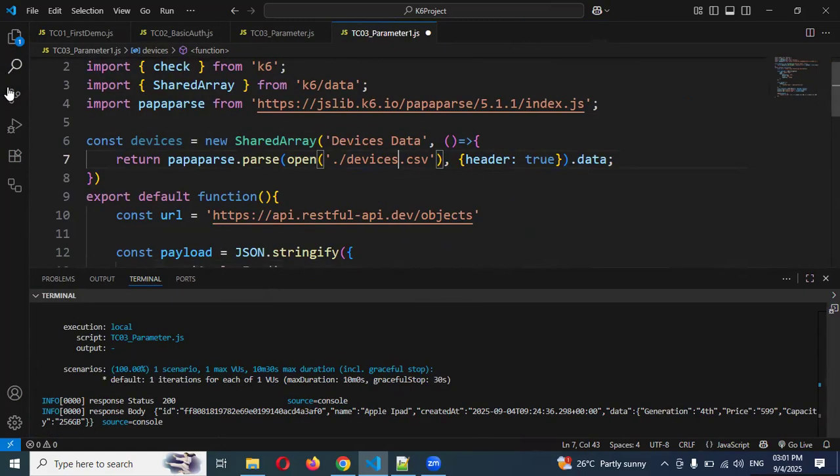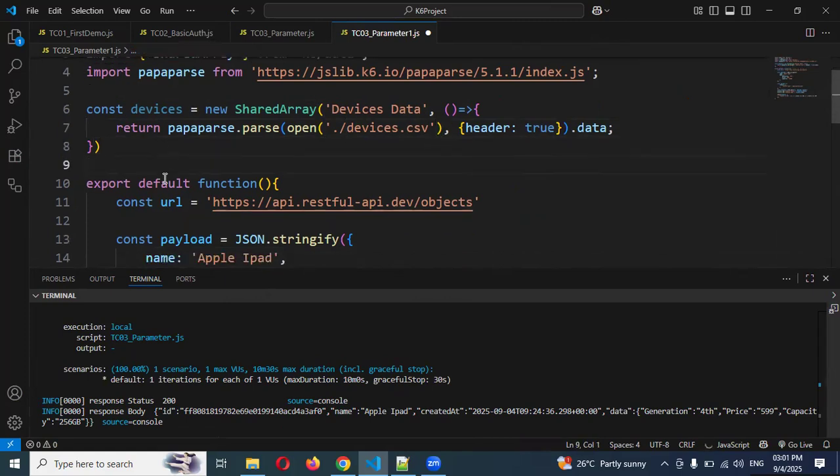In case you are storing that particular file in a folder, you need to provide the folder here, like data slash, like this. We can see that as well in the upcoming sessions. Now I have done this one.